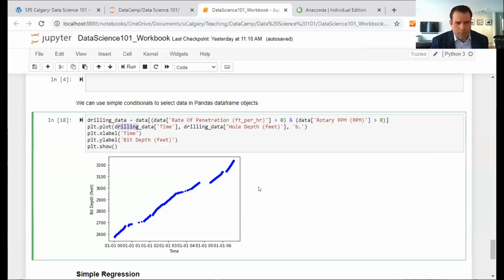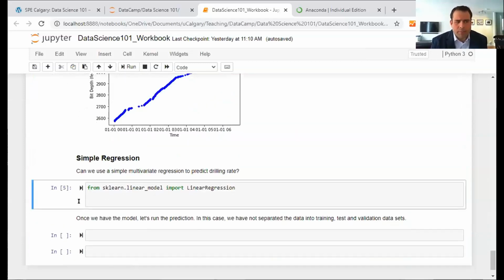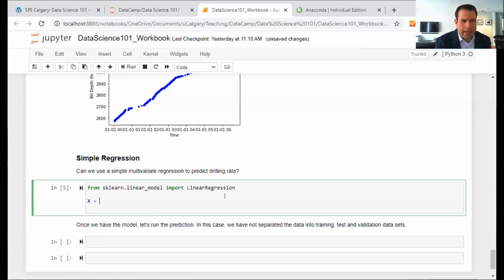All right. The final thing I want to talk about is some simple regression. scikit-learn, sklearn, is a library that has a huge number of machine learning algorithms pre-programmed. We can pull out the linear model, and let's just say we want to use linear regression. To create linear regression, we need to have input data and output data that we're trying to predict. So input data, let's just call it X. Our inputs, let's say we want our weight on bit data and our RPM data. So our drilling data, and we want to select 2 columns from it.